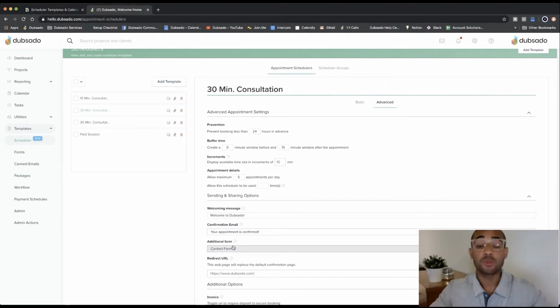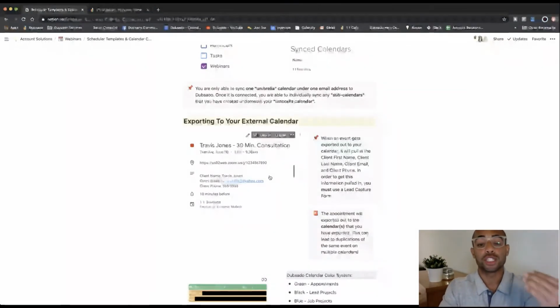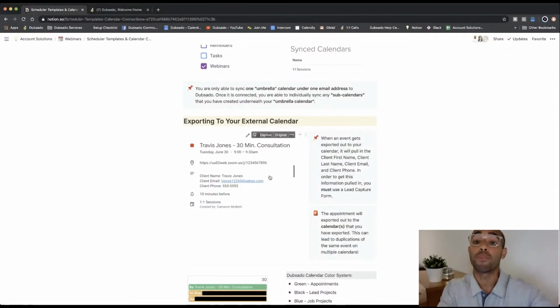So if it's public facing, just make sure you have a lead capture form or public proposal in this section so that a project gets created, and then you can continue to nurture your lead inside the project, have workflows run, send out contracts, invoices, all that good stuff. So that's going to be how you can get that information to generate. If you're not seeing that, it's probably because you're having people book appointments with you through your website or sending out that consultation scheduler, and you don't have any forms attached to it.